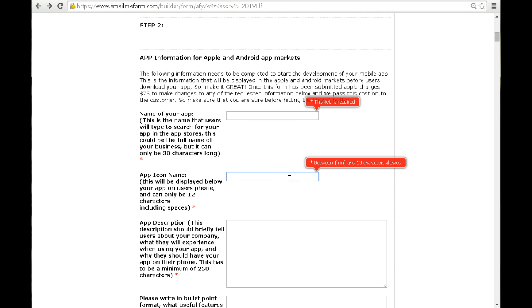Now, the app description. If you're unfamiliar with how to word your description, reach out to us. We can help you with that. But this is just a brief description of your company. Why should I download your app? Tell me a little bit about what I'm downloading. What am I going to get inside this app? Just give me a brief description. It can be a minimum of 250 characters, and it can be more. Hey, some people love detail, so you can be as detailed as you want to be, but no more than 4,000 characters. We don't want an essay in there.